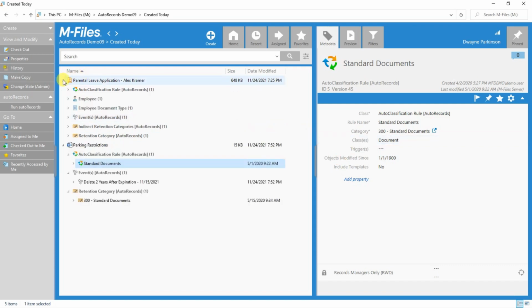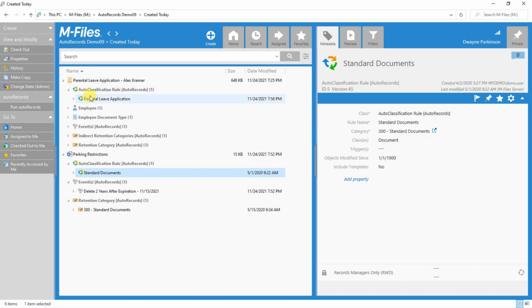A trigger can also be thought of as a filter. The term trigger is commonly used in records management software to indicate when a set of criteria has been met.